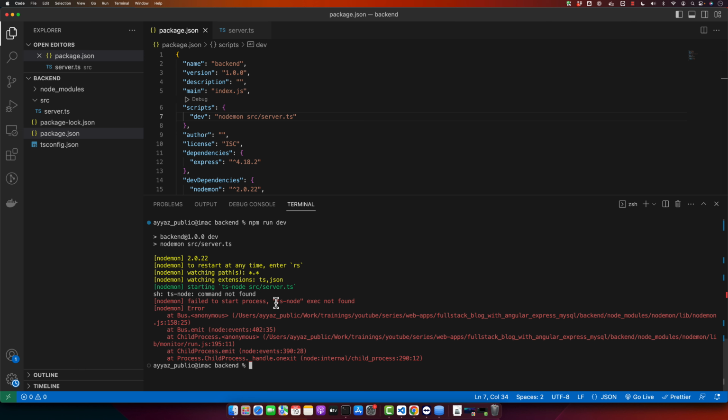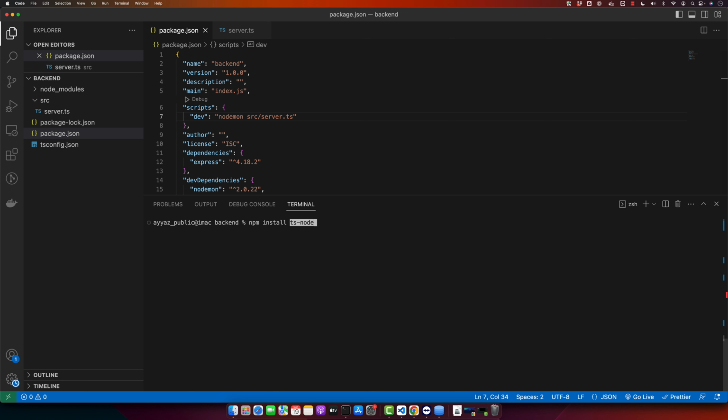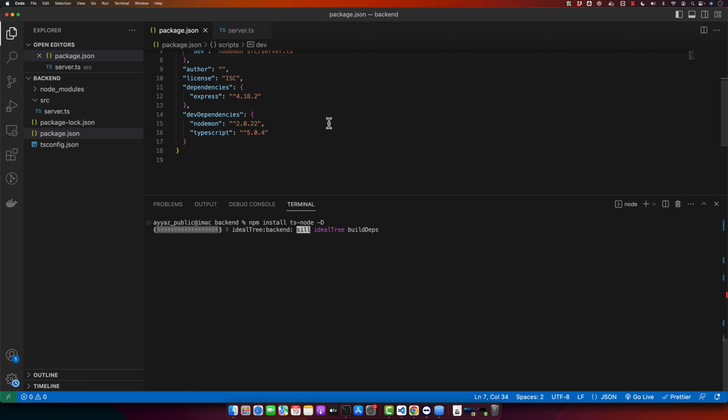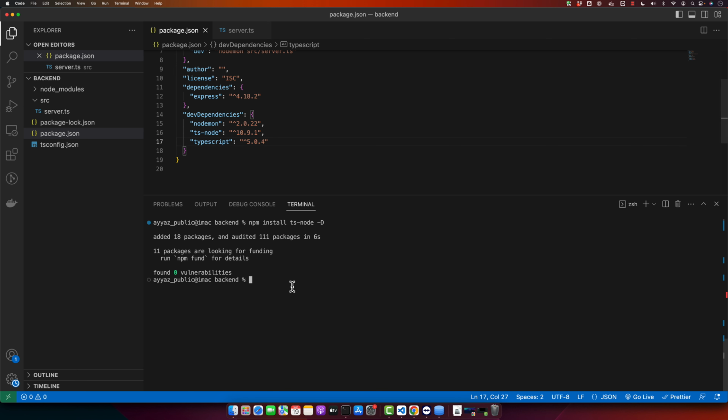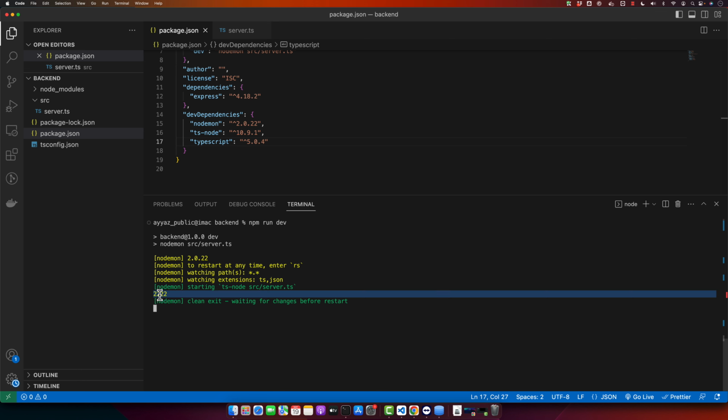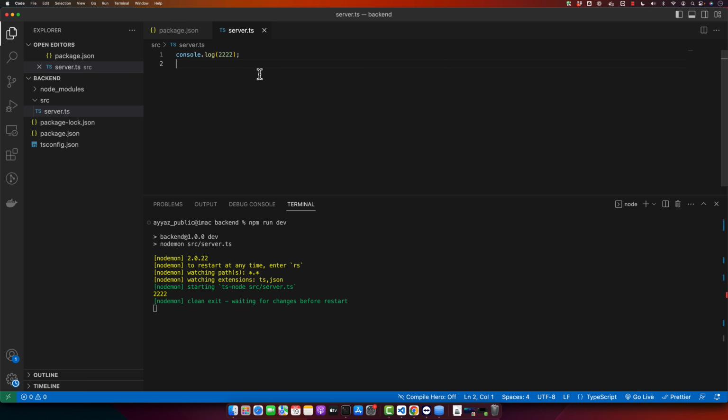I'm getting an error that ts-node is not found, so we have to install this dependency as well. Type npm install this, and this is also a dev dependency, so make sure to add -D so that it is added in this area. Okay, great. Now we will try to run our TypeScript file again, and this time you can see that a console log is visible in our terminal. That means TypeScript is now ready to be used.